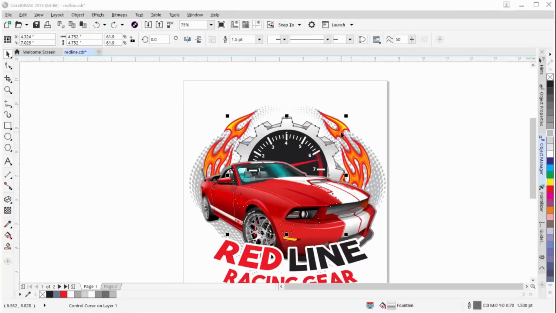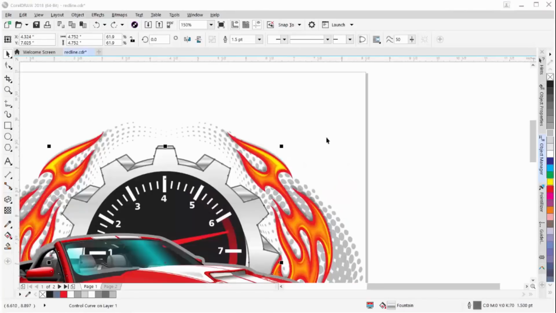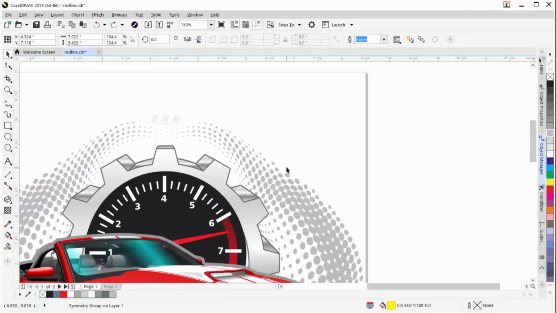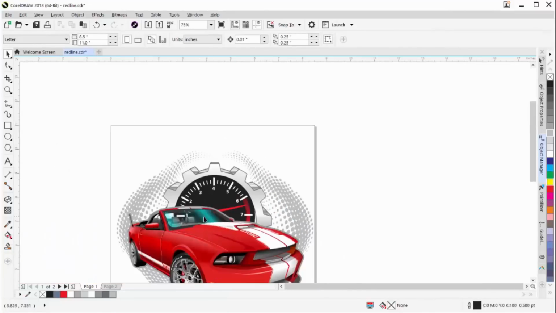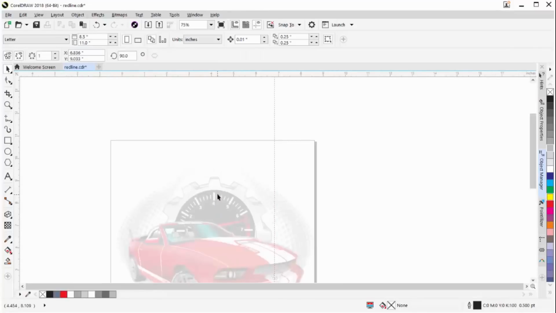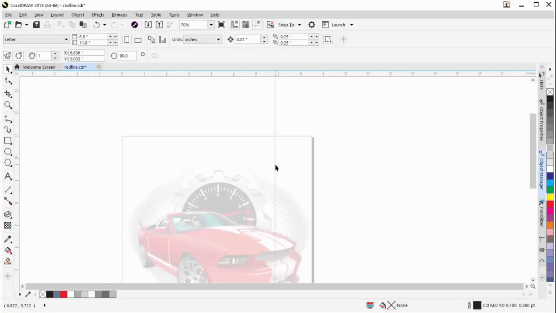Next, I'll push forward with my center mouse wheel, zoom in here. I'm going to select these flame elements and I'll go ahead and hit my delete key to delete those. Those were set up in symmetry mode. I'll zoom out again, pulling back on my mouse wheel. I'm going to right click and select create new symmetry. And we'll see how we can work with the symmetry tool and the artistic media.